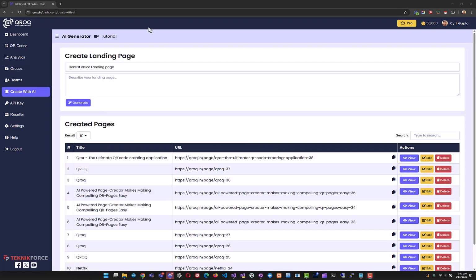The next feature we're going to look at is creating a landing page for your QRs, or a QR landing page with AI. Yes, with Qroq, you can do it in one step. All you need to do is give your landing page a title and describe what you want on it. For example, I'm creating a landing page for a dentist. The clinic is called Smile Easy. We do high quality dentist work. You can put in as much information as you want.